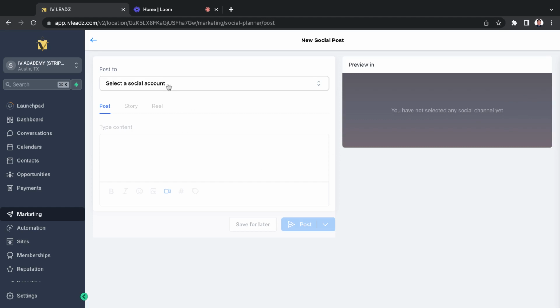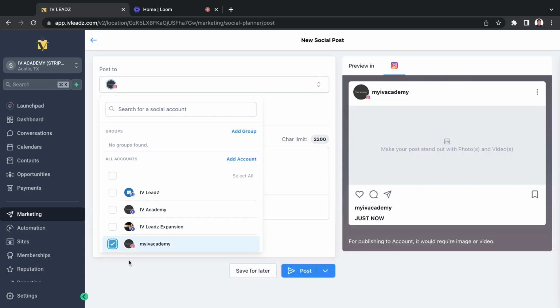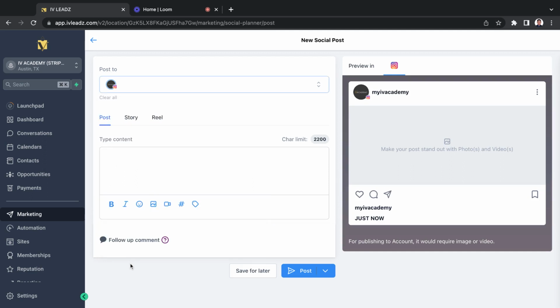Now, the reel feature is available for Instagram. So, make sure that you have your Instagram business account connected in your CRM. If you don't have that yet, click on add account and you can just integrate your Instagram business account here. Once you're done with that, let's proceed to choosing which account we'll be scheduling the posting for.